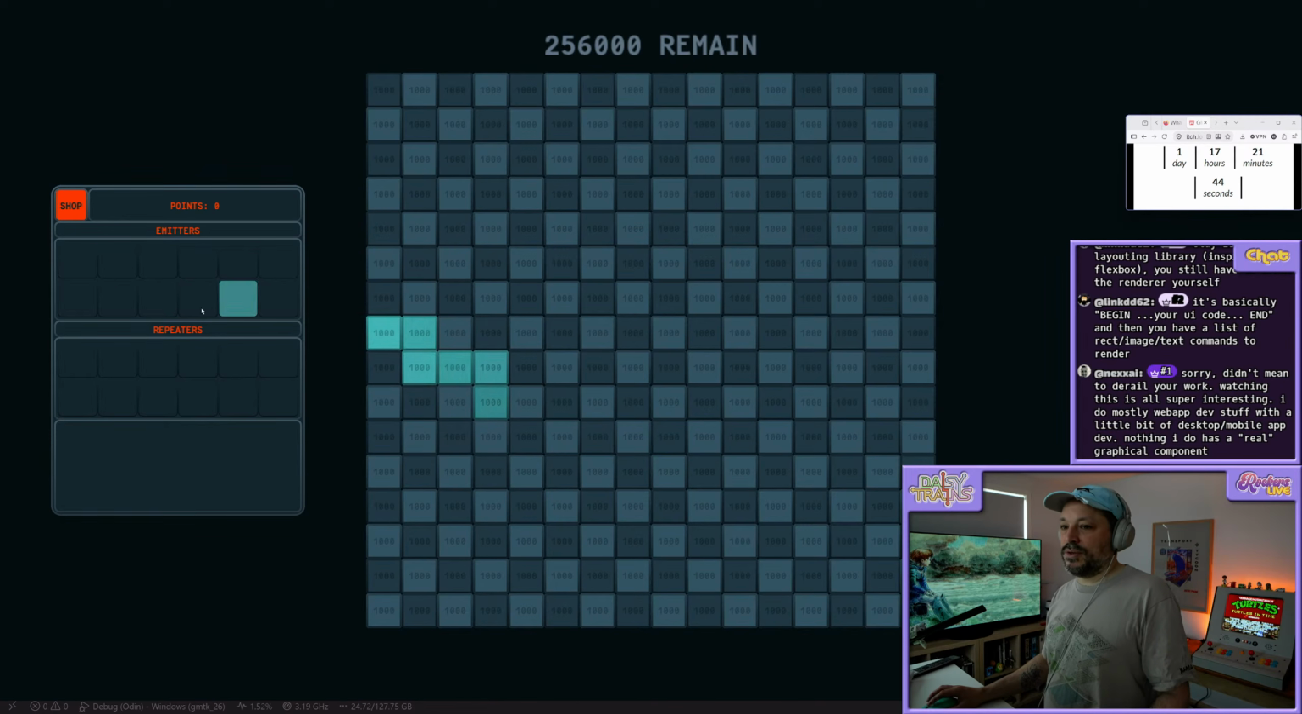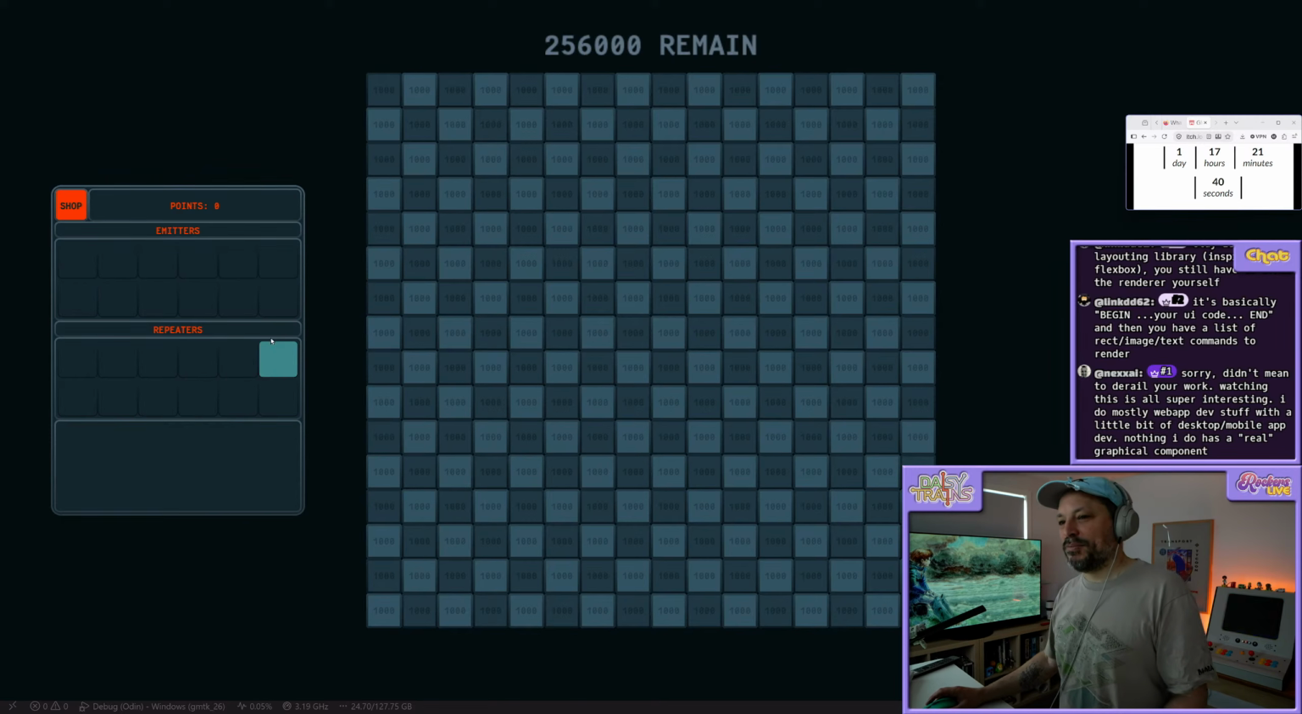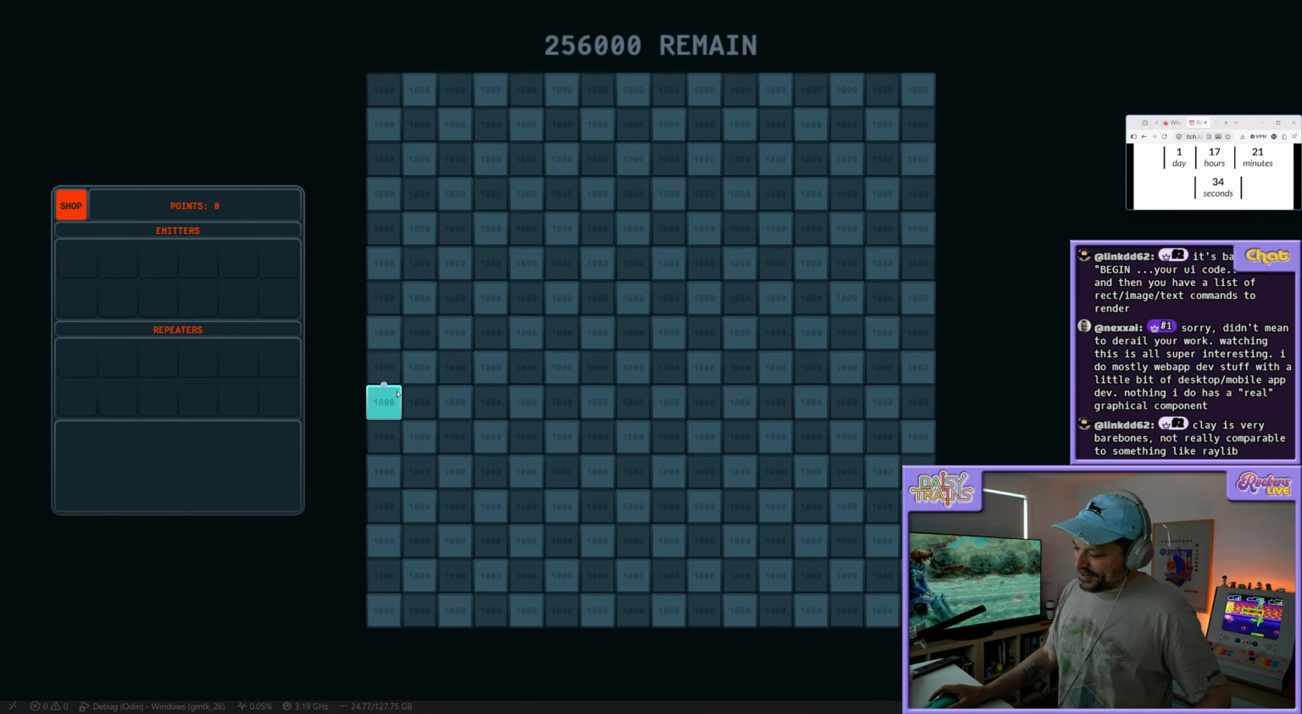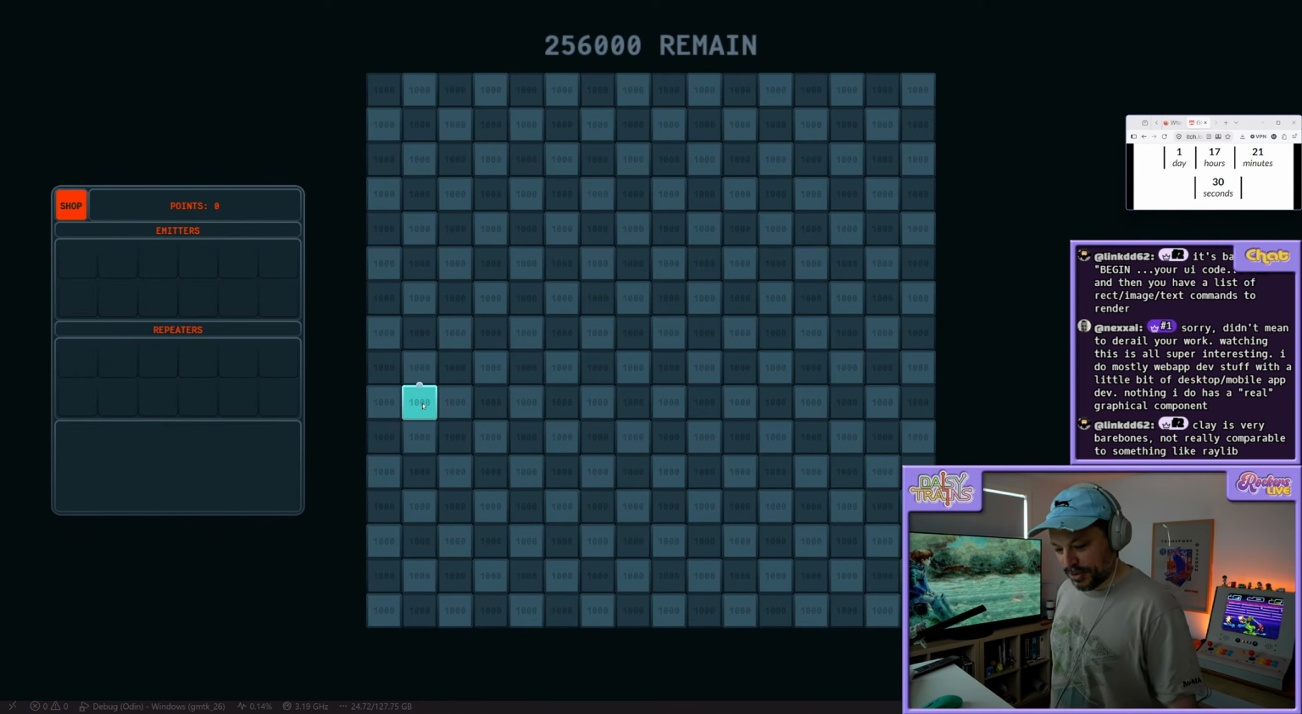Yeah, I don't know where I'm going with this. I like my little blobby UI. And now it works on multiple displays.